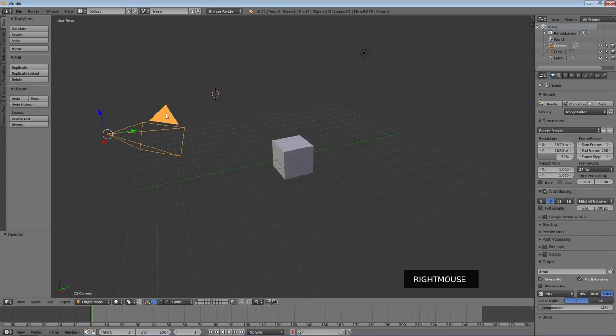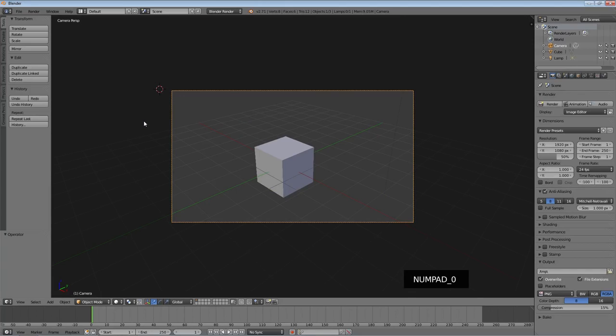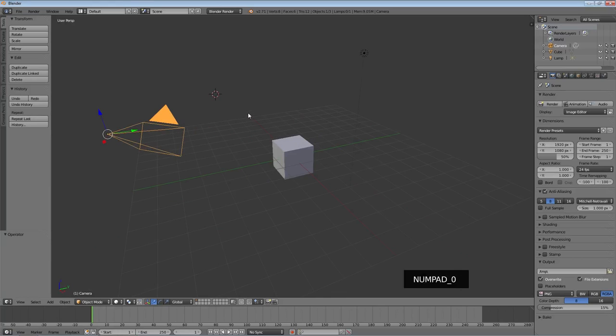So this is your camera, this prism. On the numpad, if you press 0, it'll show you that viewpoint. This is what will be rendered, this box here, if we were to render the scene. I'll go over a little more detail about rendering in the next video, I think that's going to be the main topic. So to toggle that on and off, you use numpad 0.